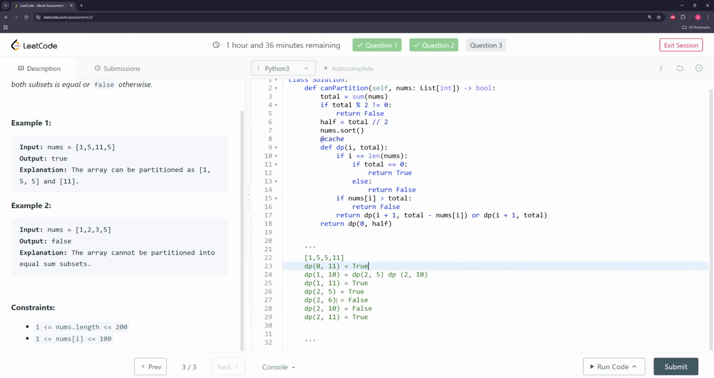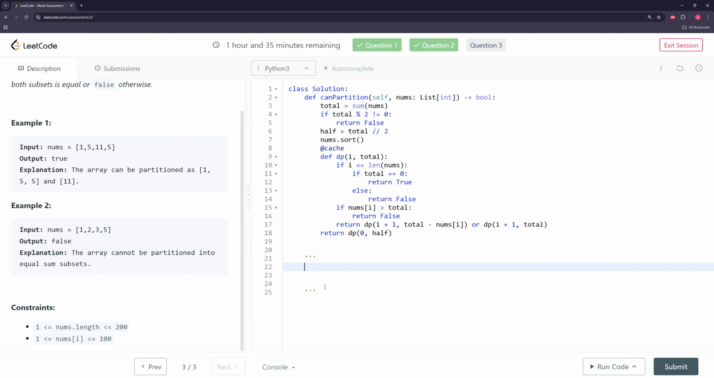So we have true. All right, let's do a quick dry run of the other one just because we have so much time. All right, so here we have 8 and 10 and 11. Oh, so this can't be split into 2, so we'll just return false. Okay, it looks good. All right, let's go for it.